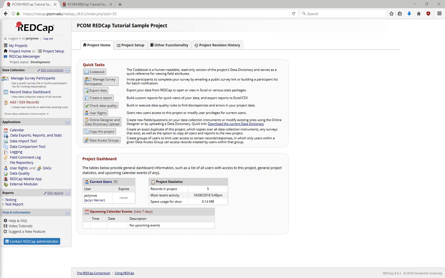Let's look at some advanced features in REDCap. First, let's look at the logging feature. The logging feature is found under Applications on the left-hand menu.